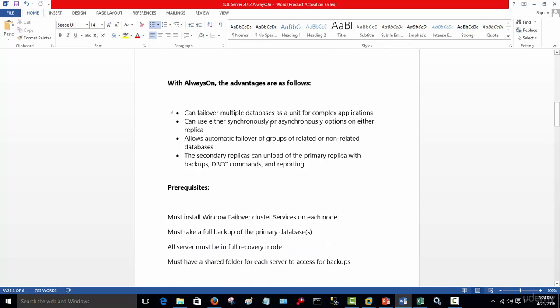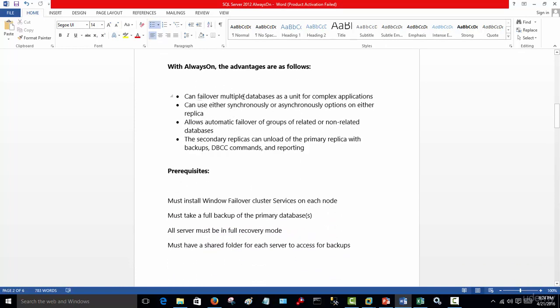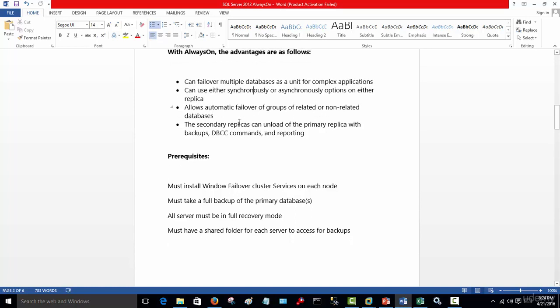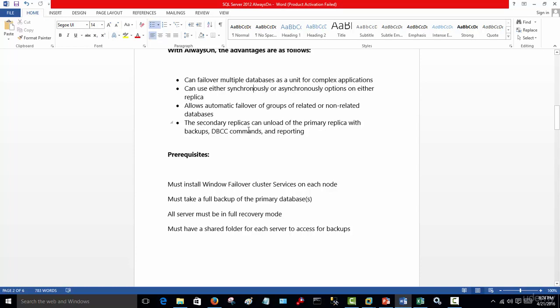So with Always On, the advantages are as follows. We can fail over multiple databases as a unit, as I mentioned, for complex applications such as SharePoint. You can use either synchronous or asynchronous options, as I mentioned. The failover is automatic, or it can be manual, and we'll be showing you that also. And then the secondary replicas can offload primary replicas with backups, database DBCC commands, and reporting.